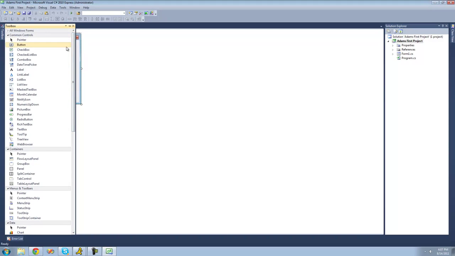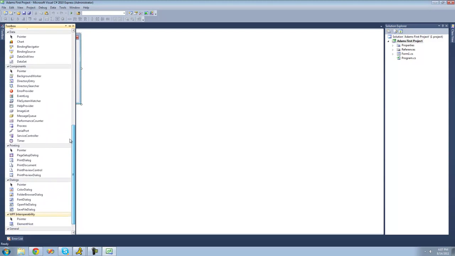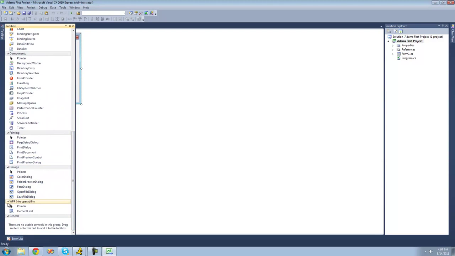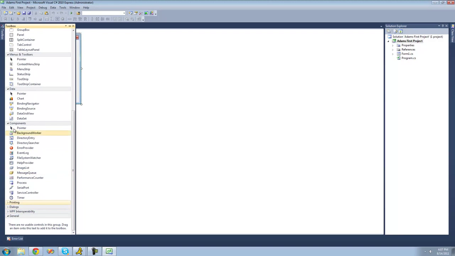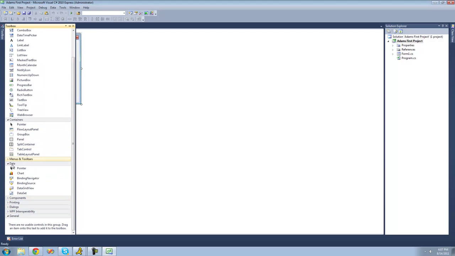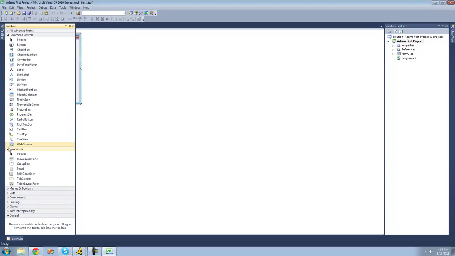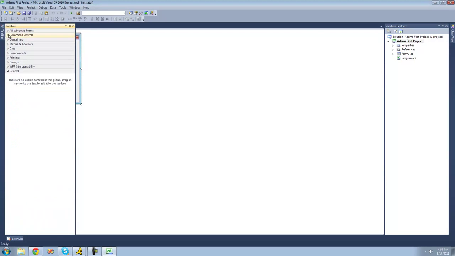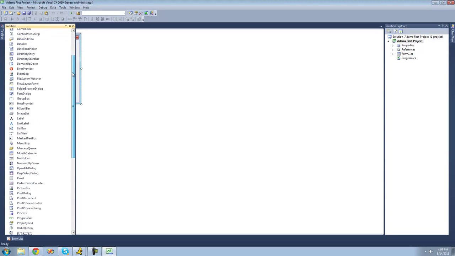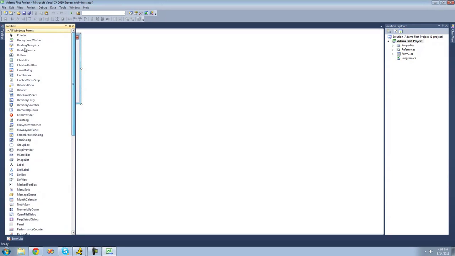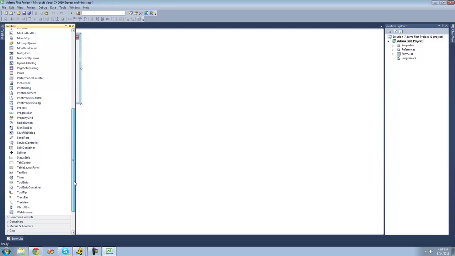As you can see, there are categories right now, and I just really don't like those. If you want them, you can leave them, but I prefer to minimize all of these, and then you can go up to the top, and there's a drop down for all the controls. I just think that makes it a lot easier, so you have them all in one spot. And yeah, here are all the controls that we can drag onto our application.